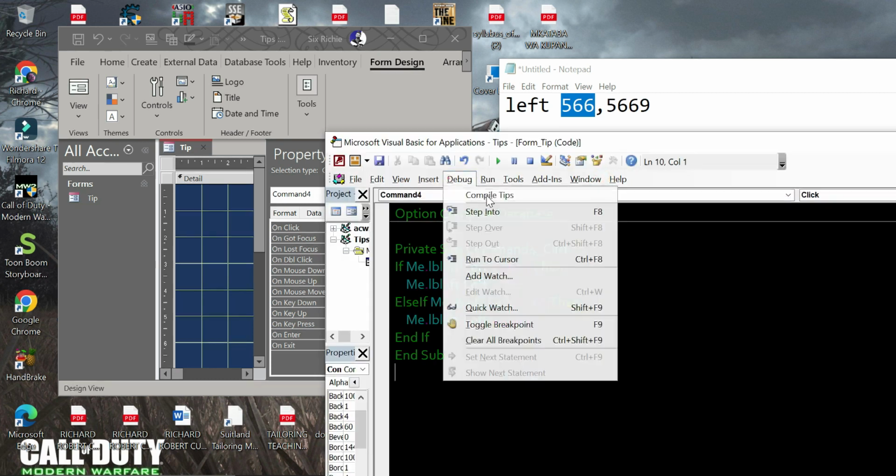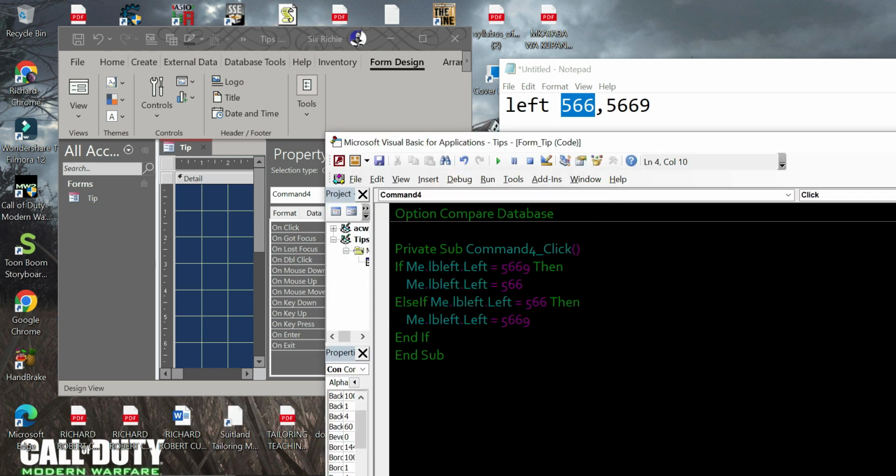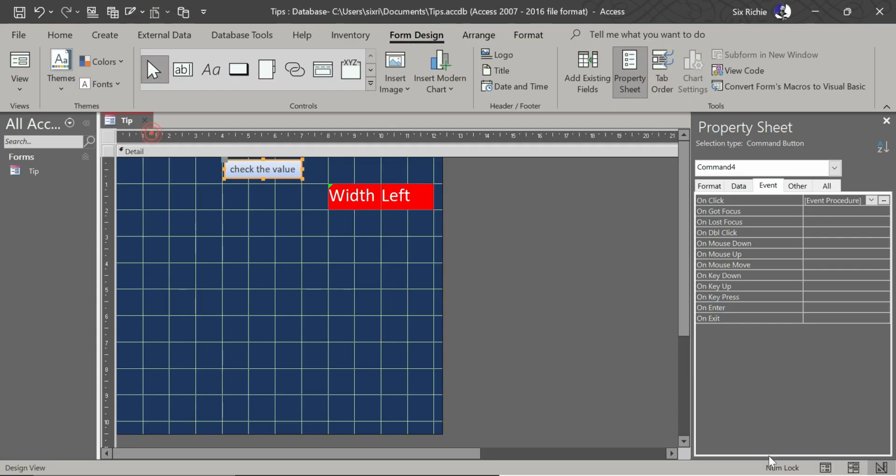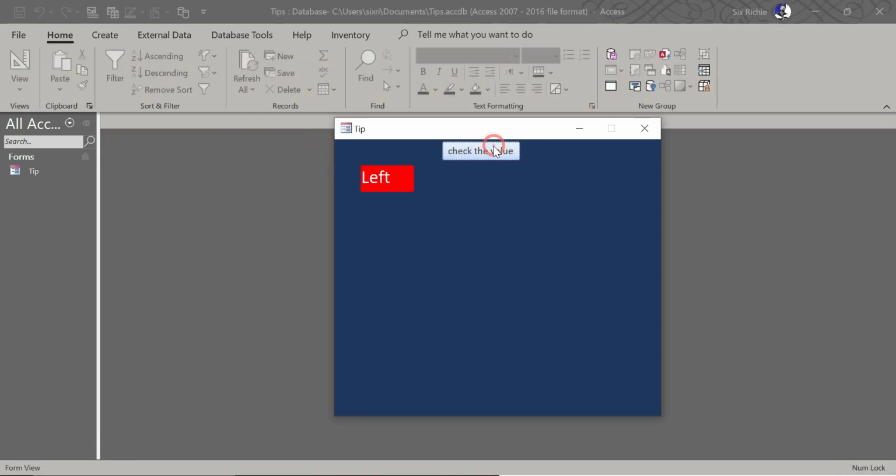Okay, so you see here, if this label is in this place with this value, then we move the label to this value, and if the label is on this value, then we move the label to this value. Okay, so here we go. Let's show the form. Then when we click here, you see our label is at this value. So you see we can move the label by checking the value of the left property.